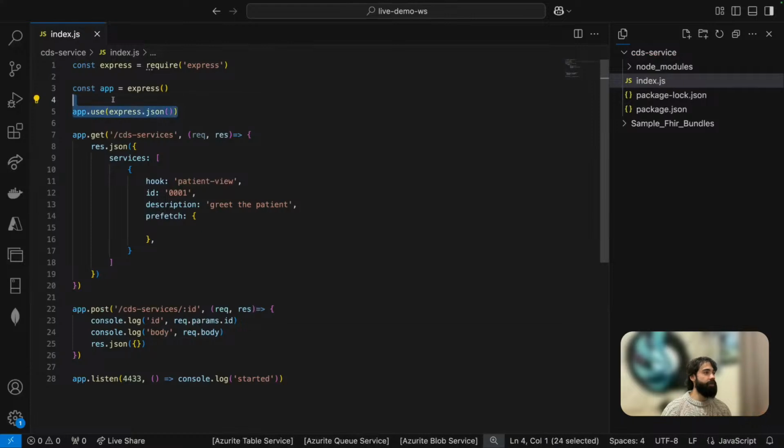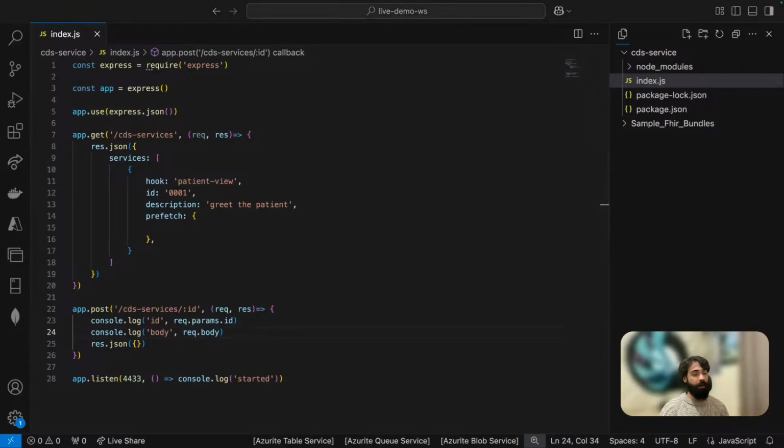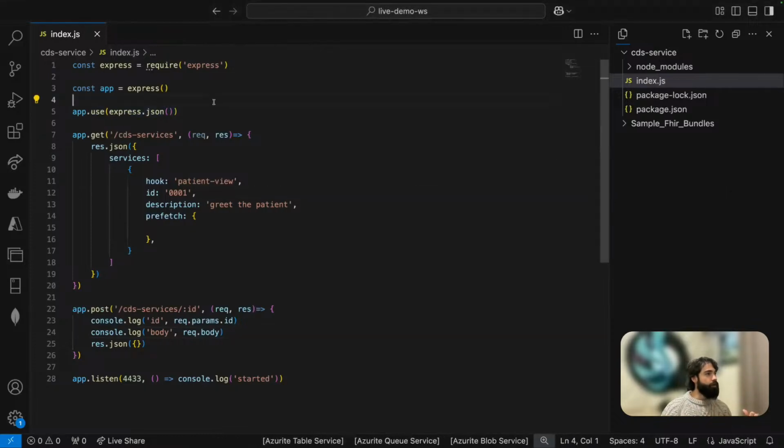If you don't have this in Express, you would get an undefined here. Similar to how, for example, if you're in .NET and you're posting a form or a JSON payload, you might need to specify from form, or you might need to specify from body, right? And perhaps you may need to specify different JSON serializers. Okay. So I've got my JSON handling middleware.